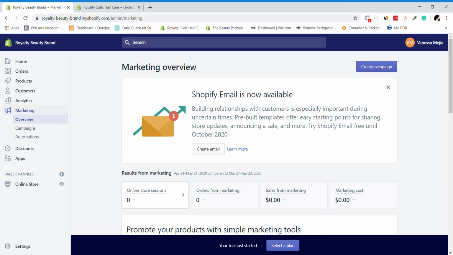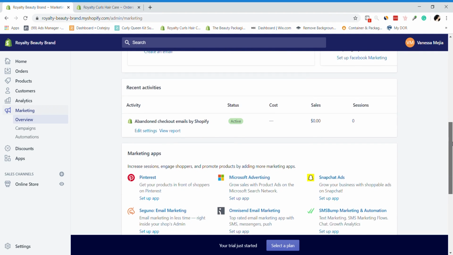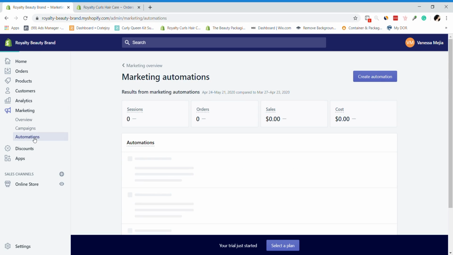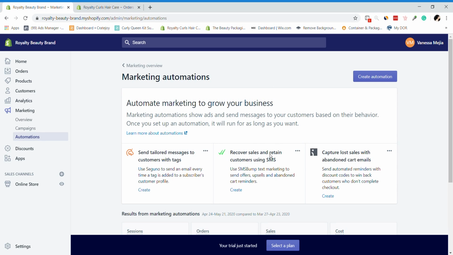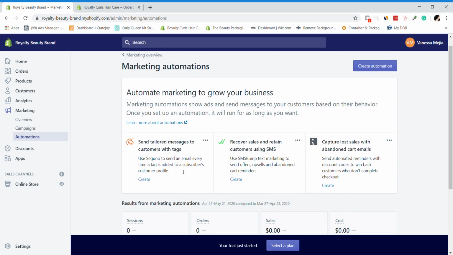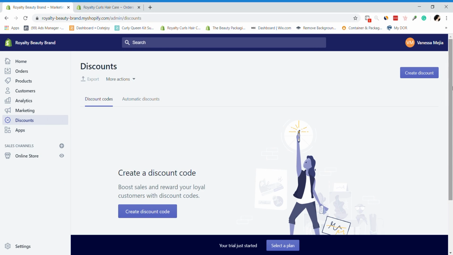Then we have marketing, which, like I said, I haven't run any ads with on Shopify yet, and we are looking into doing that this month or next month. But here is where you can see all the marketing, all the campaigns, and any automations. I'm guessing these are things you can set up so that if somebody ordered something, you can send them automated marketing stuff. The virtual assistants are going to start setting up some marketing automations very soon. We should already have some, but not for Royalty Curls, so we need to get on that.